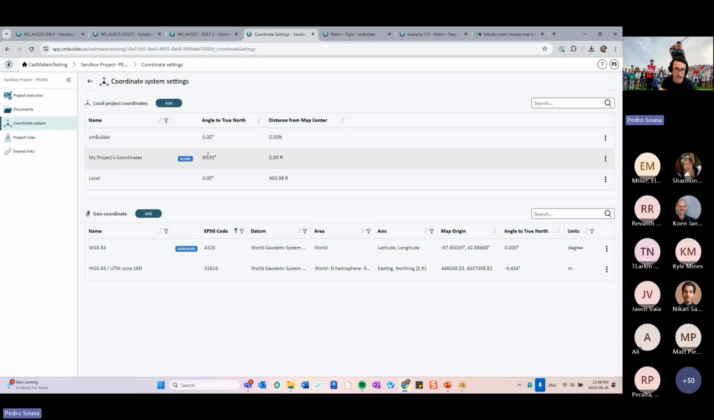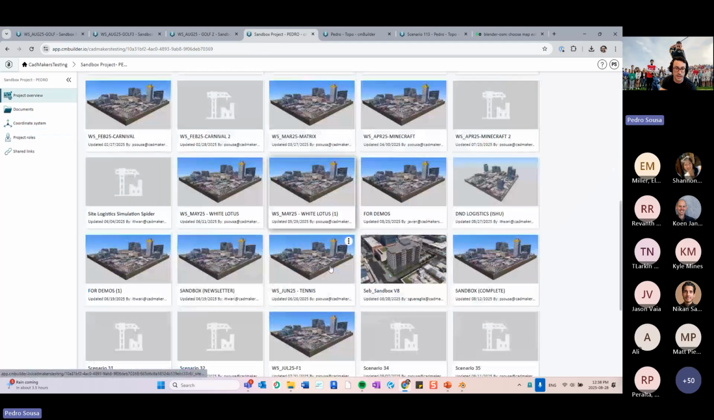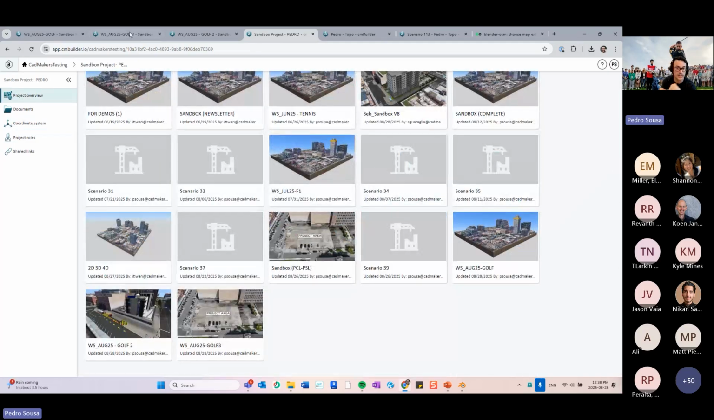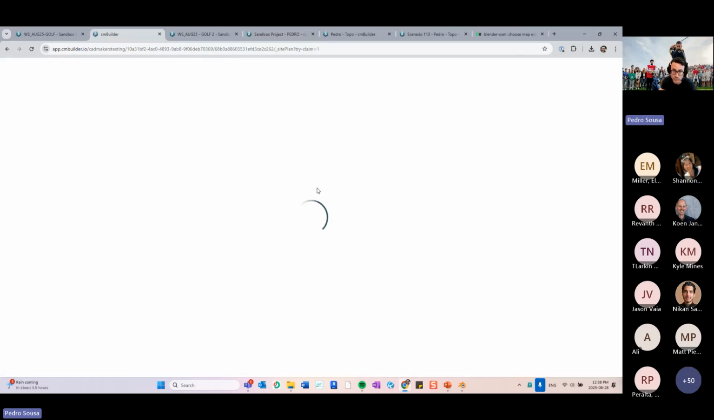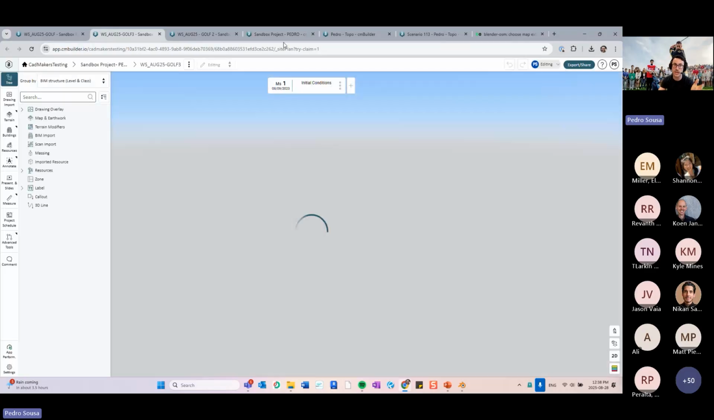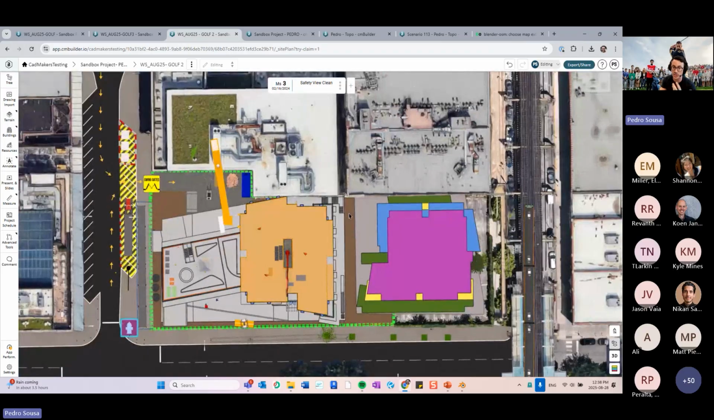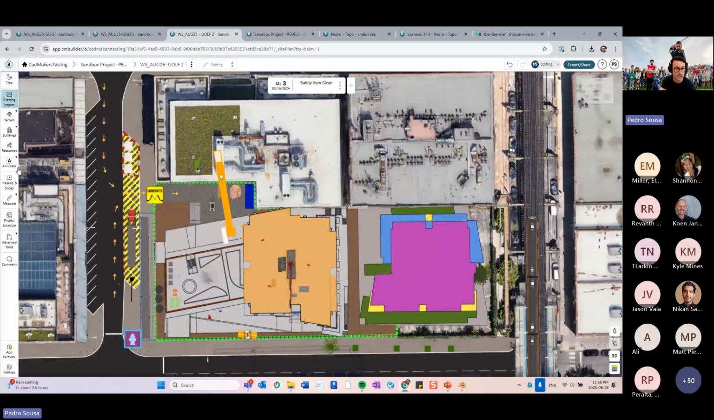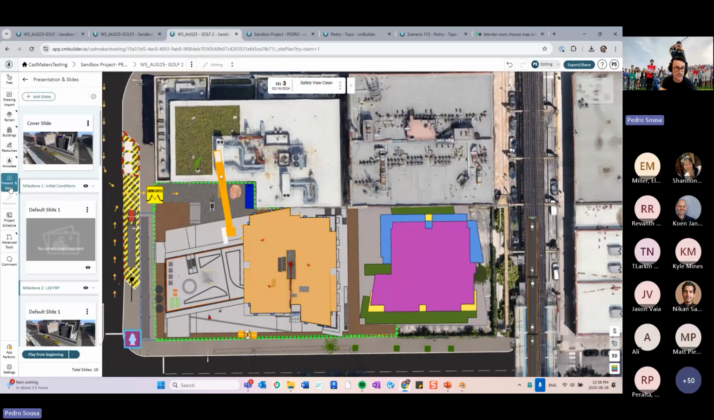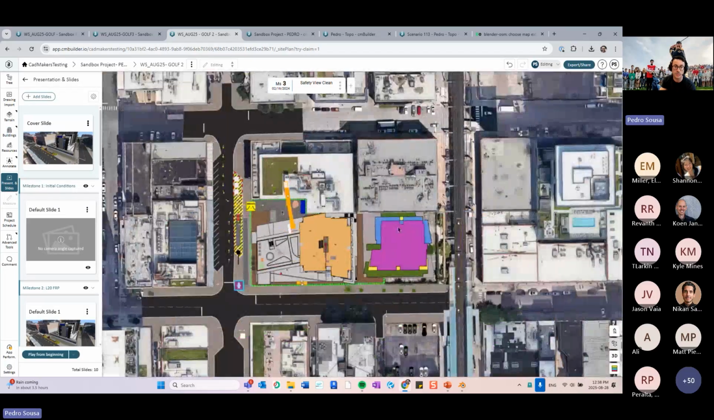So if I set this one as active, I know that the angle to my true north will be a little bit different. This means that whenever I open a scenario, like this one over here, my sketch will be oriented with that angle. So it will be way easier for me to add elements in the view and so forth.